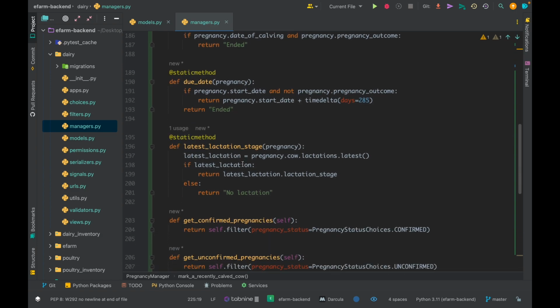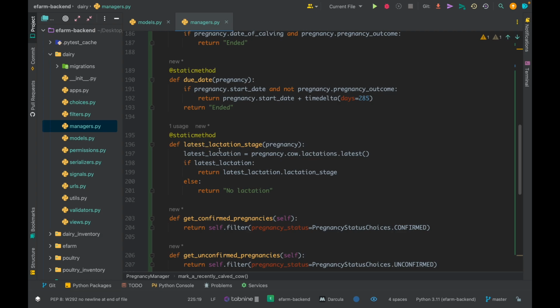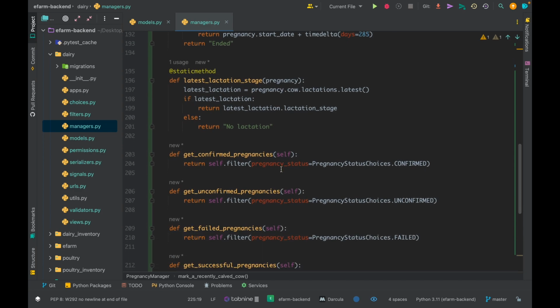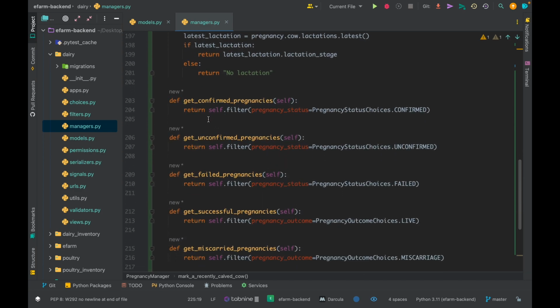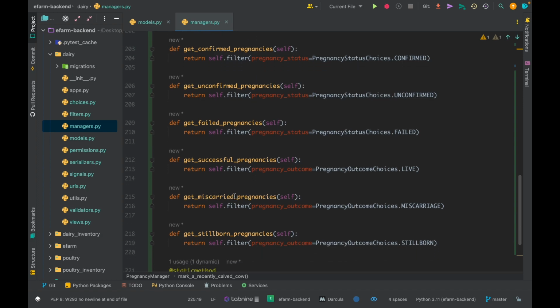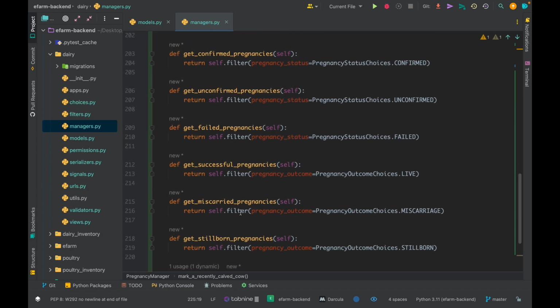We also have this method that is the latest lactation stage. So this one shall be returning the latest lactation stage associated with that cow. And if the cow, let's say the cow is a heifer and does not have any lactation stage associated with it prior to this pregnancy record, we shall be returning the no lactation statement. We also have these several methods, that is the get confirmed pregnancies, unconfirmed pregnancies, failed pregnancies, successful pregnancies, miscarried pregnancies, as well as also stillborn pregnancies.